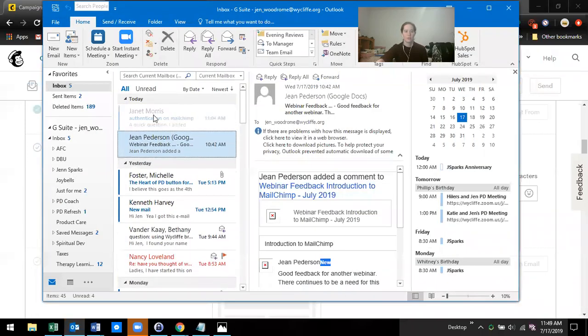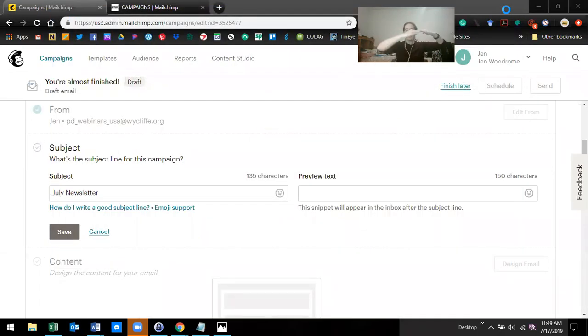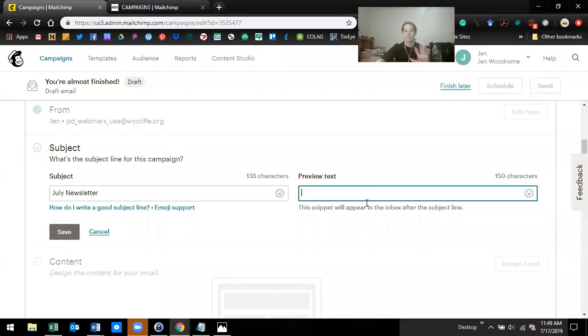Okay, so in your email, you see where this says Jean Pedersen, that's who the email is from. "Authentication on MailChimp" is the subject of the newsletter. And this right here, you see I only have five words, "a quick question," that I added. That's the preview text. Some people who use Gmail have it go all the way across their screen, and they get to read a lot more of your preview text. But that's the only place it shows up. If I type this here, it's not going to be in the body of my message. It's just going to show up in that one place on their email list.